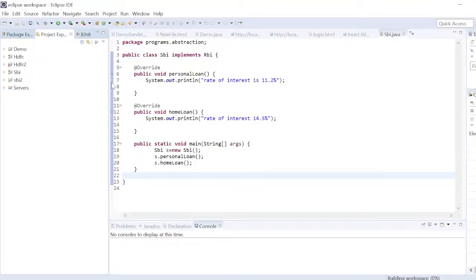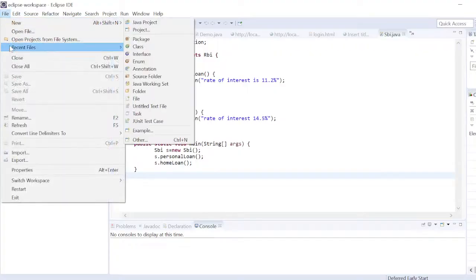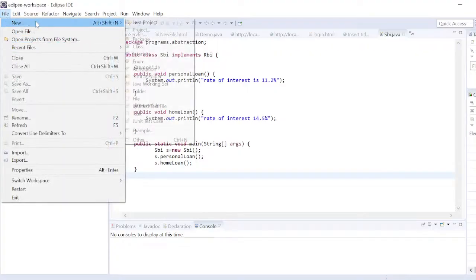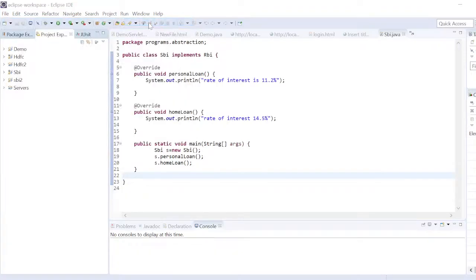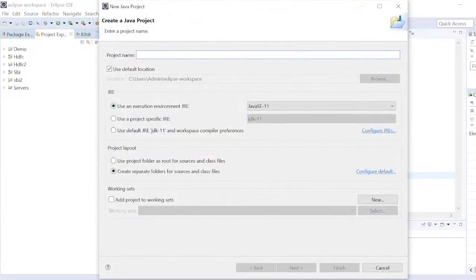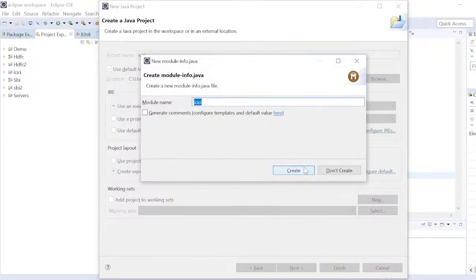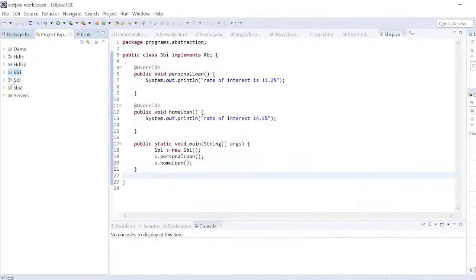Okay, guys. Now, you already know how to create a project. Simply go to File, and there is a new option, Java project. Create the Java project. Now here I would like to mention some package name which I created. Inside it, I'm creating one package.